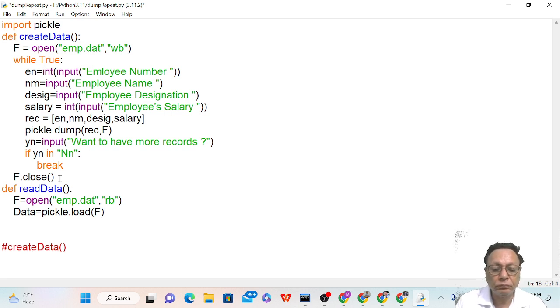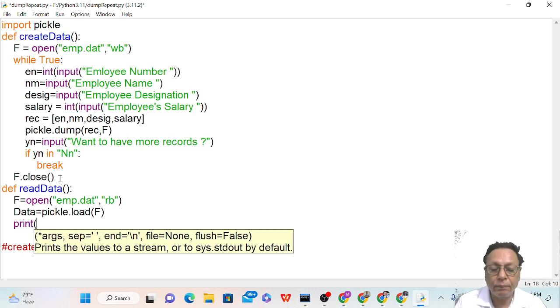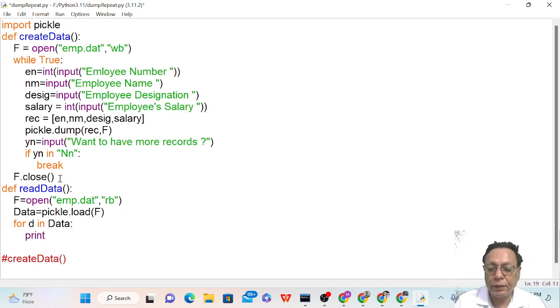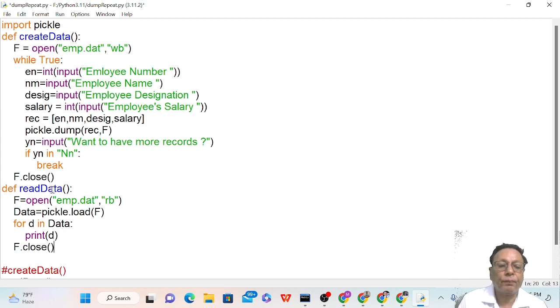Now if I say print data simply, or I say for d in data and print d, and this time I am using read data, and as soon as I come out of here I will do f.close. Now run.